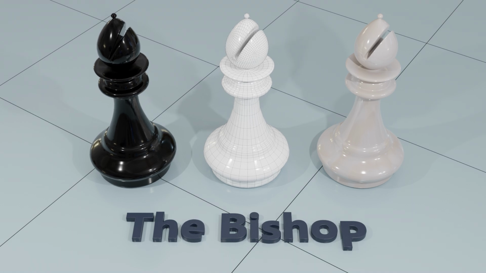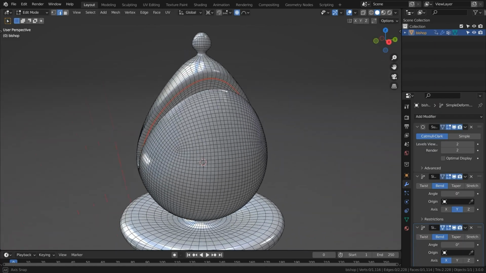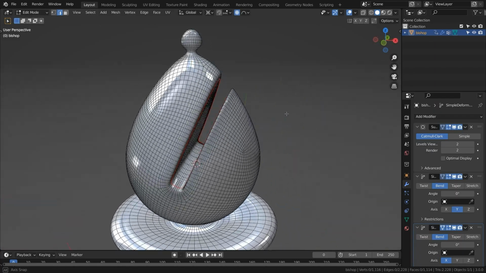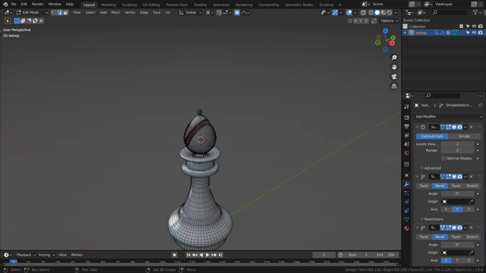Now we've made a really good start with the board and the pawn, and it's time to make the bishop. This is the one we're going to make, and once you know the method, it'll take you less than 10 minutes. I want to show you the finished one before we make it, just to talk about the benefits of a subdivision surface model compared to a polygon or hard surface model.